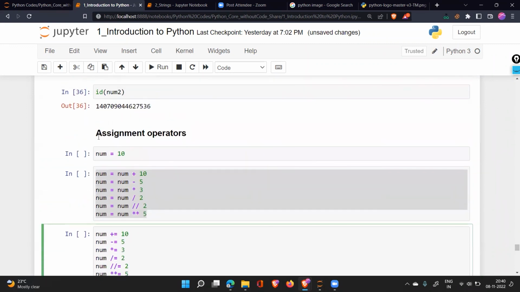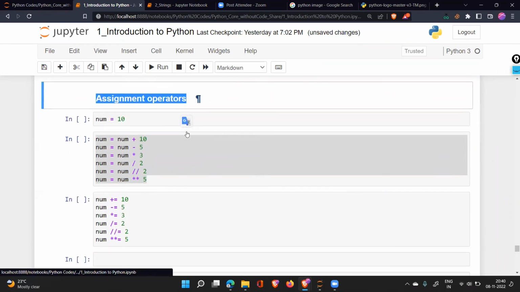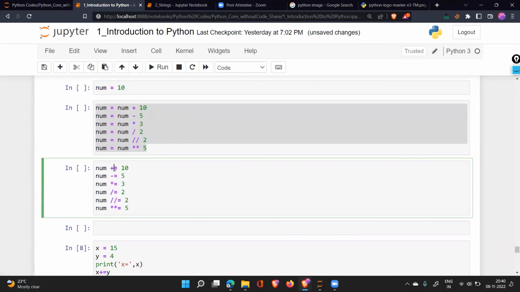This thing, you can write it comprehensively in this format. And that is done using something called assignment operators. So all of these options you are seeing here, plus is equal to, minus is equal to, these are called assignment operators. Very simple, straightforward.